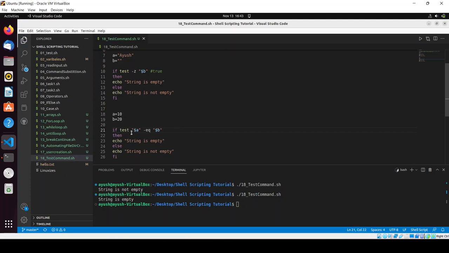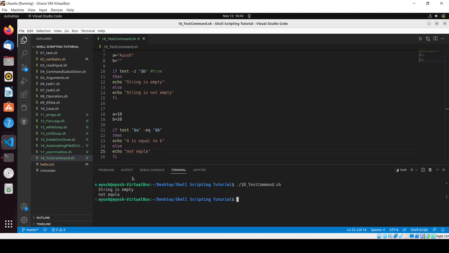So here, if a equal to b, we will print a is equal to b if it is true, otherwise we will just print not equal. Again clear the screen and run the command. So string is empty and not equal. If I do 10 here also, then in this case a is equal to b.